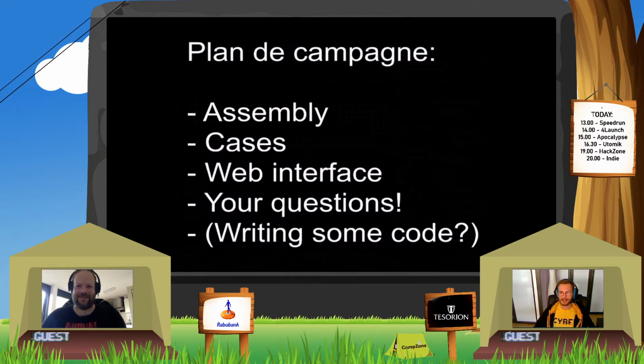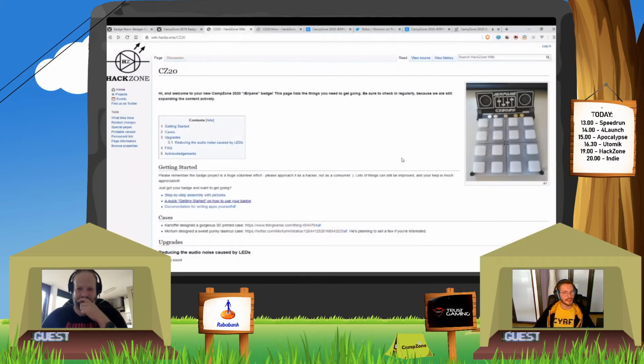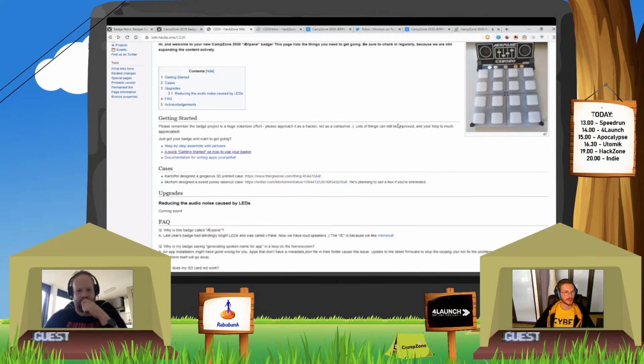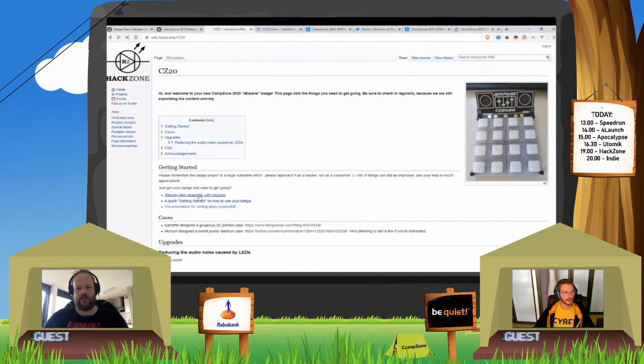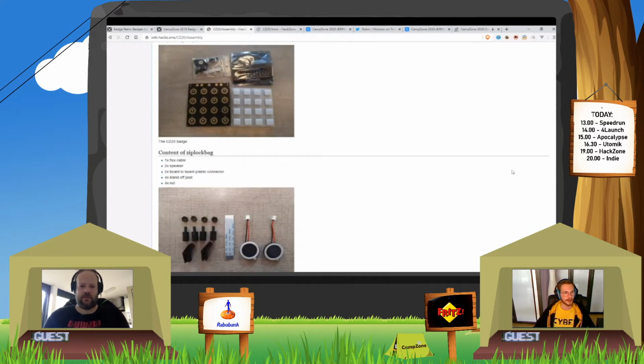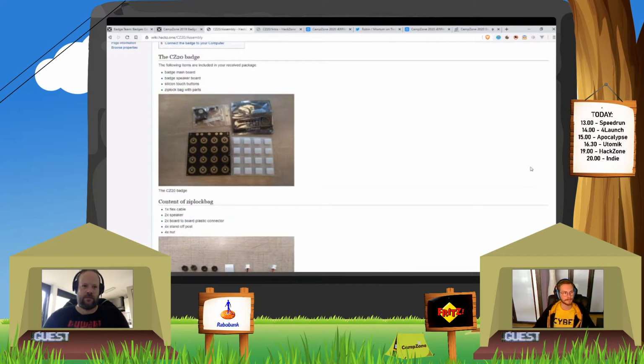So first off, assembly. In your badge package is a flyer that lists a URL. When you go to the URL, you see our wiki, which you also see on your screen here. And on it are assembly instructions. We're going to follow now these assembly instructions with a new kit, and I will show you how to do it in the video.